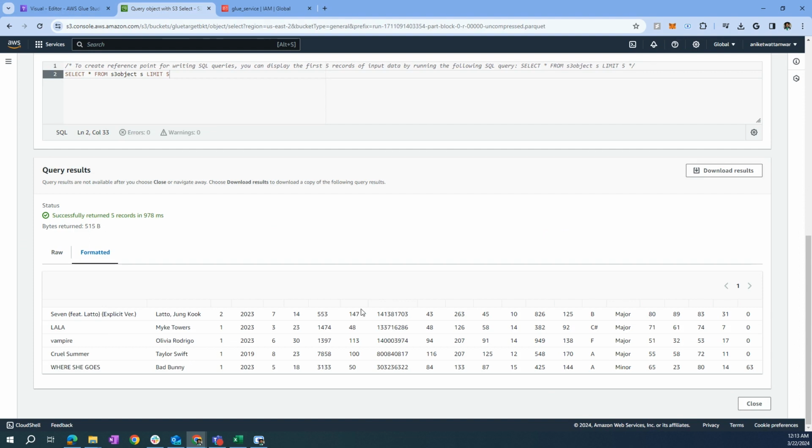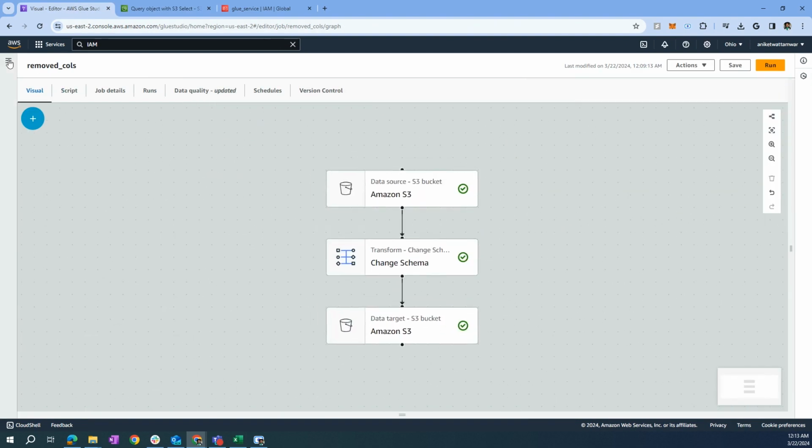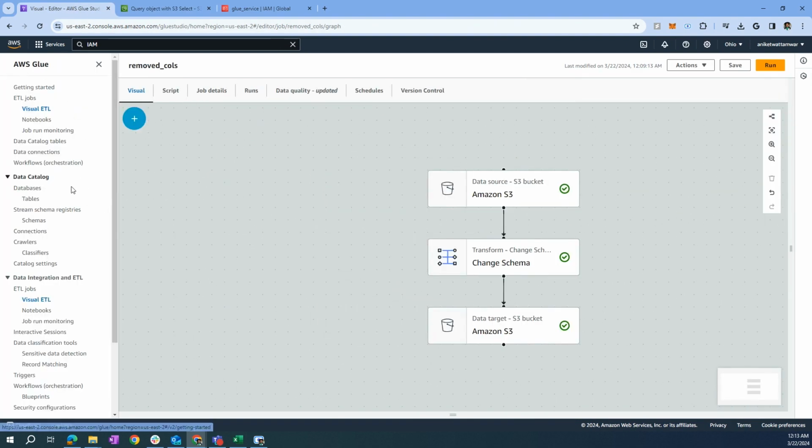So this is one way of looking at the data. But if you see here, there's a small note which says Amazon S3 Select supports only the Select SQL command. And if you really want to look at the SQL queries, it says go to Amazon Athena. Okay, we'll look at that as well. Go back to our data, go on the burger icon here, and we have something called databases and tables. So let's click on databases.